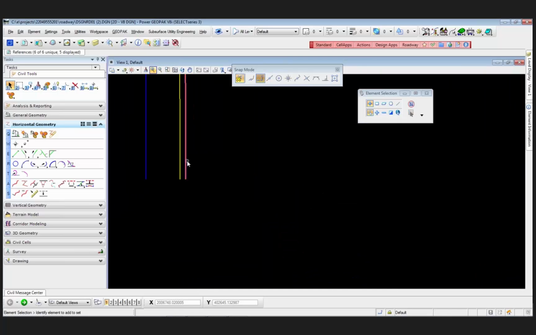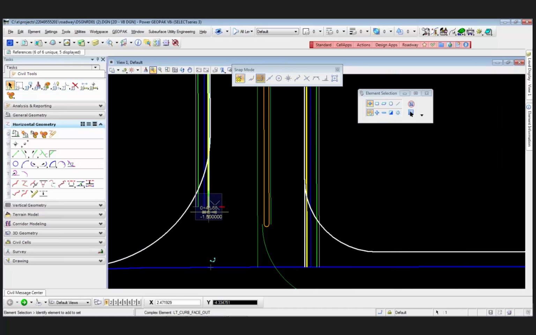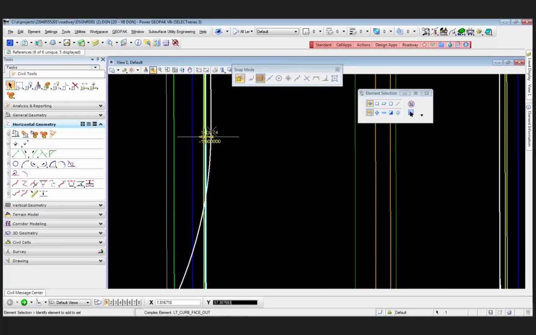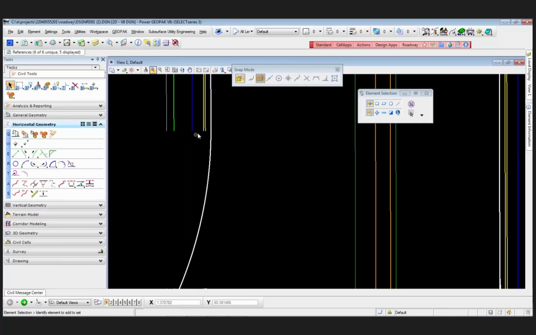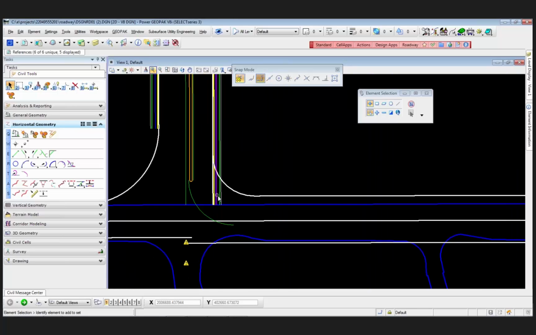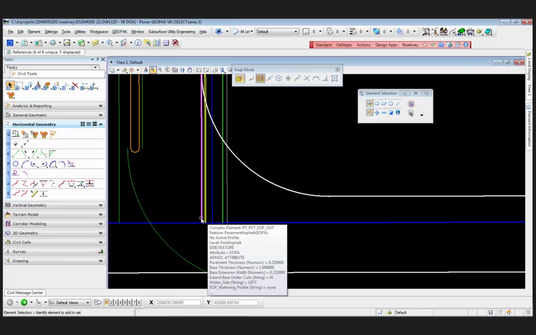Let me zoom in a little closer. I'm going to select this arrow right here, and when I do that, I'm dragging this, and I want to drag it back to the location of the radius point, which is right here. And by doing that, because all of these are built from this line, they all trim together. And then I'll do the same thing here.